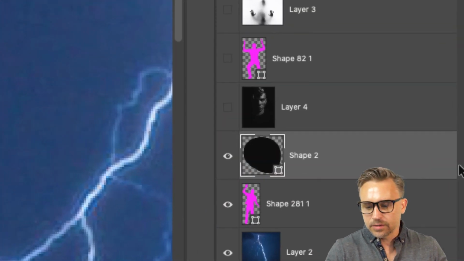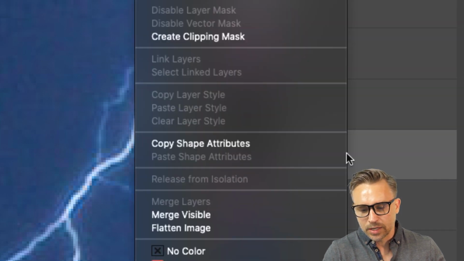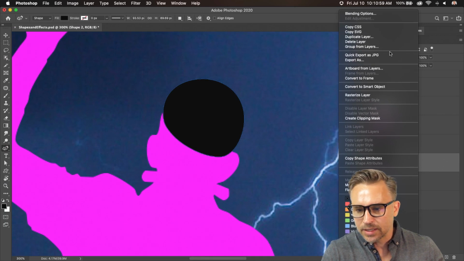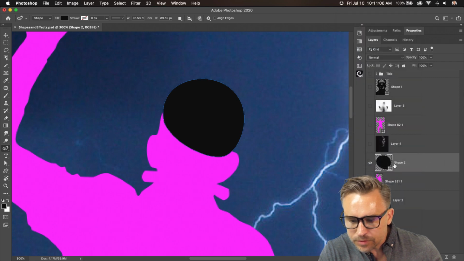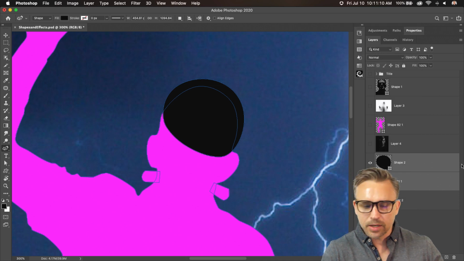So right over here, here's this shape too that I've drawn. I wanna connect it to this one. I can take this one and right click and move down. Not merge visible. Let's just take these two. Merge shapes. Here we go.